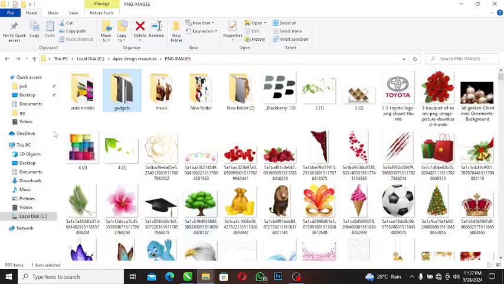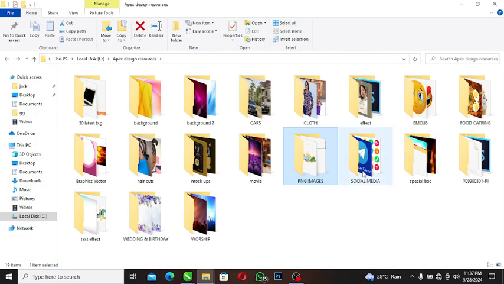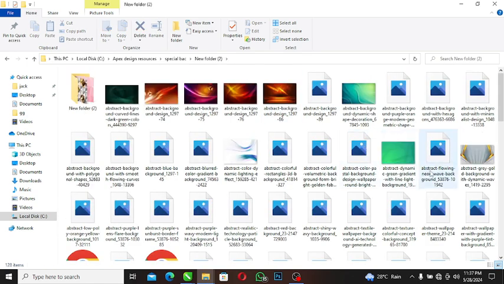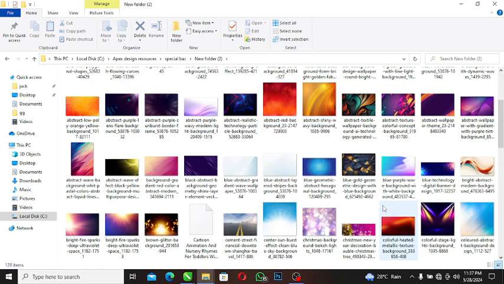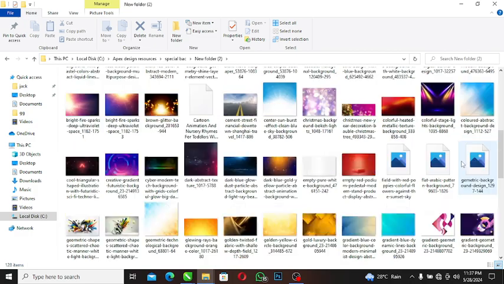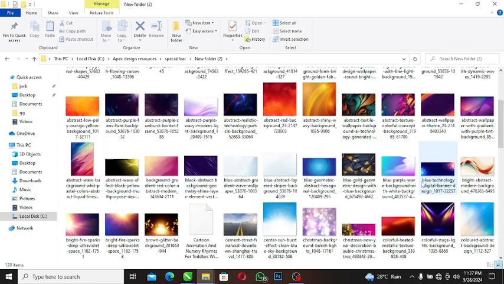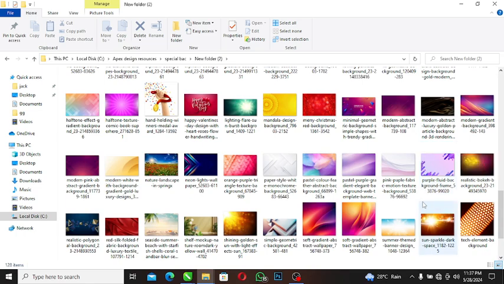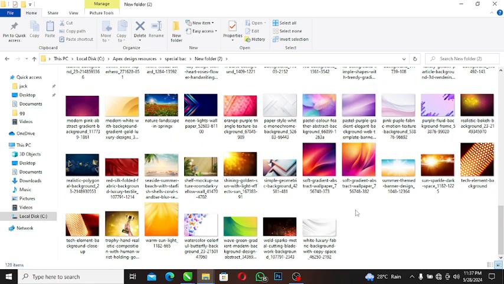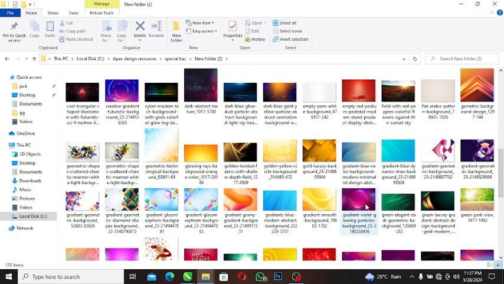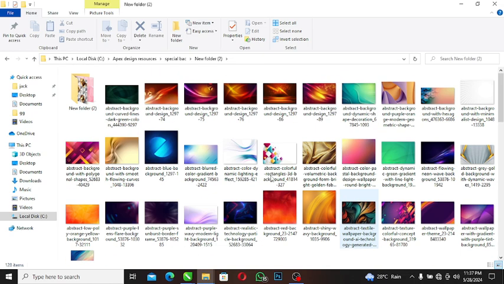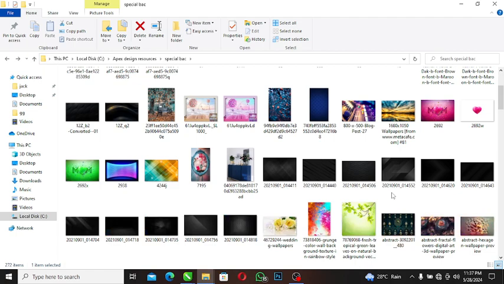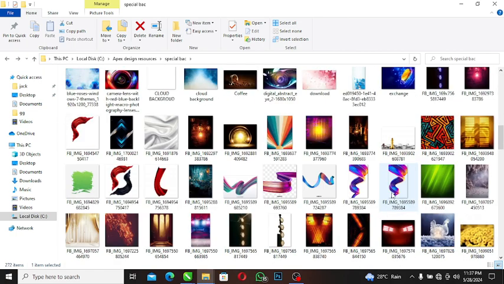Next off, I'll be going to search for the background I'll be using. In this condition, you see, I will use the same background I used for the church flyers the other time. It's the same background I will be making use of in this regard. So we'll be searching for the background we'll be using.